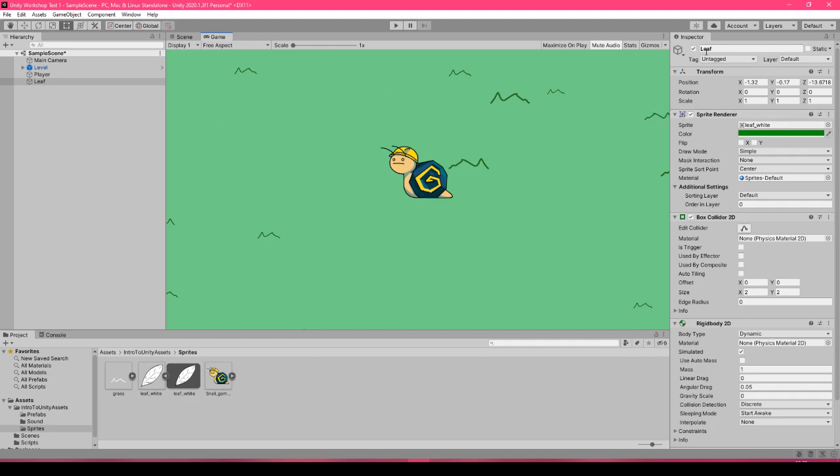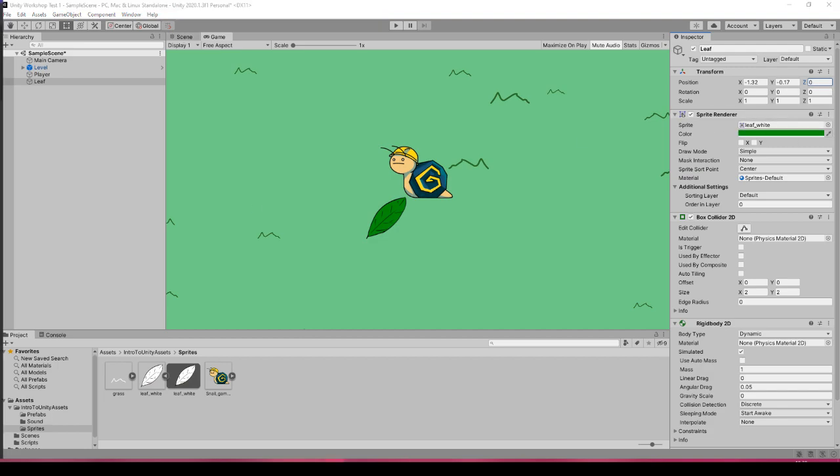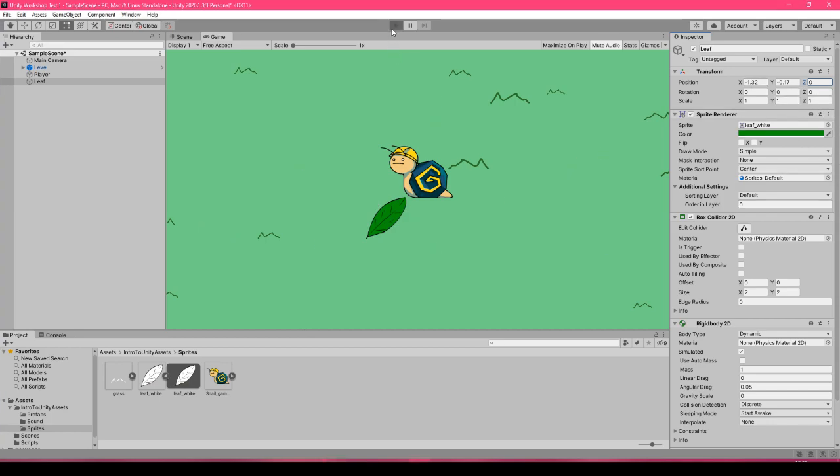Well, that's strange. What difference? Oh, that might be why. Okay. I think it was being rendered behind the camera. That's why. So, now we have our player and our leaf.